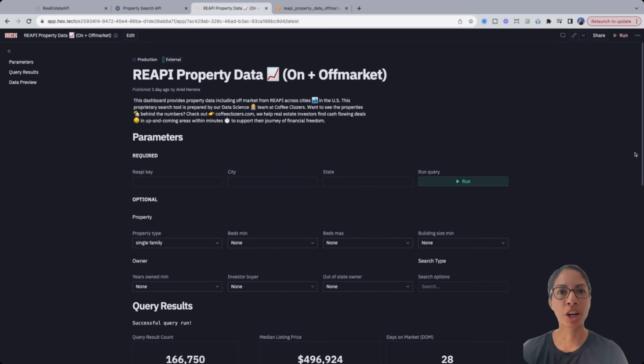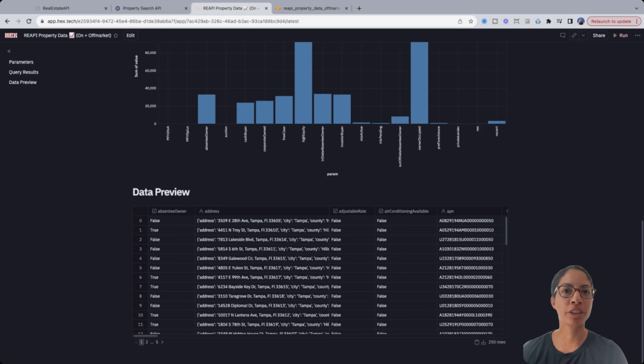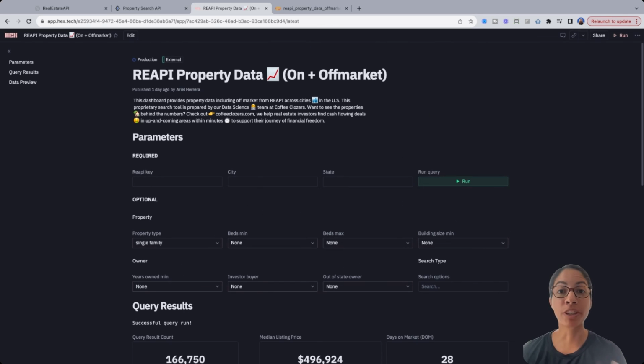I actually took what comes from this API and made it into a little soft app to be able to query information. So I'm actually using Hex, which is a really, really cool tool, being able to leverage Python, SQL, create charts on the fly without programming at all, and be able to create some quick visuals that others can interact with too. So here I am going to enter my real estate API key again.